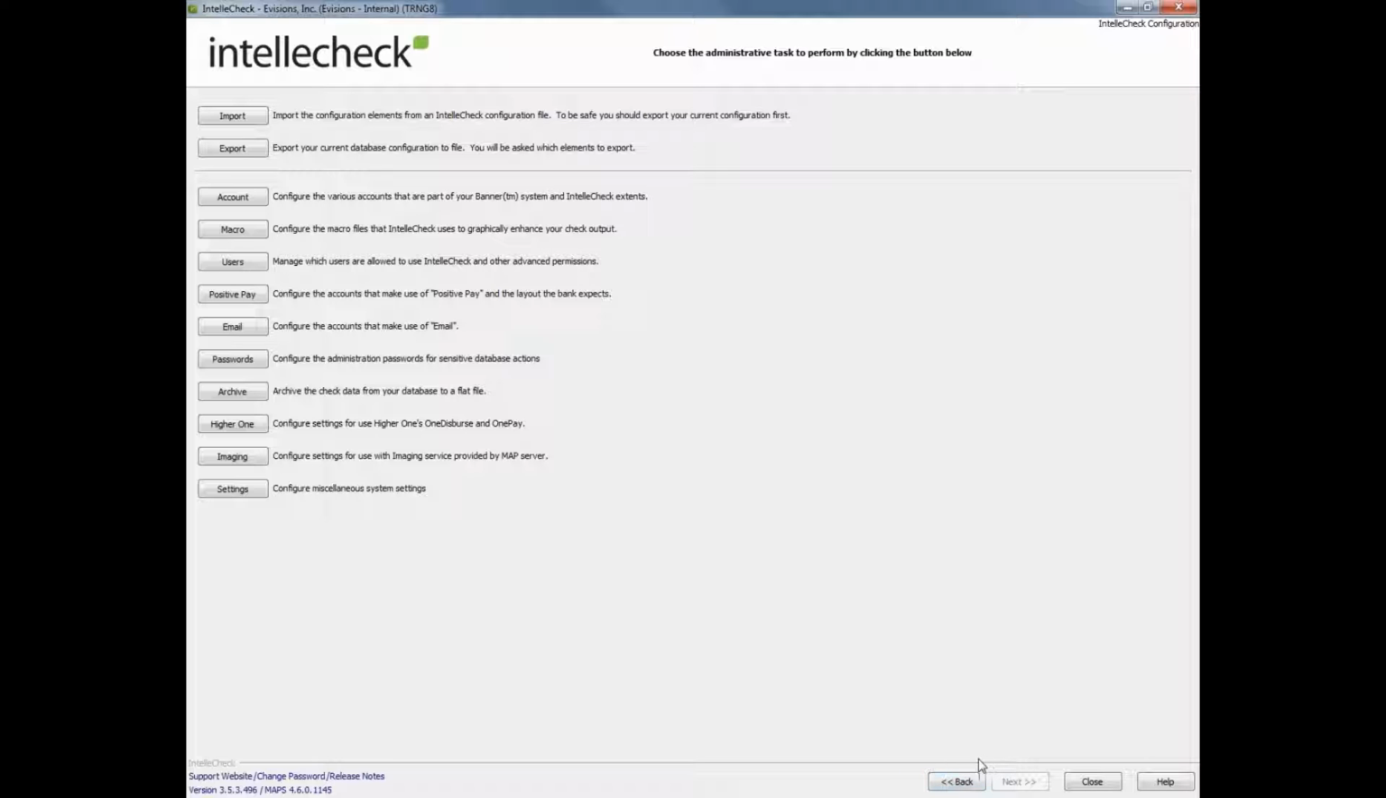The macro button should only be used while being assisted by an eVisions tech. A macro is a file that generally contains specific information or graphics on a check. The next section is Users, where we grant individual and administrative privileges to IntelleCheck users.